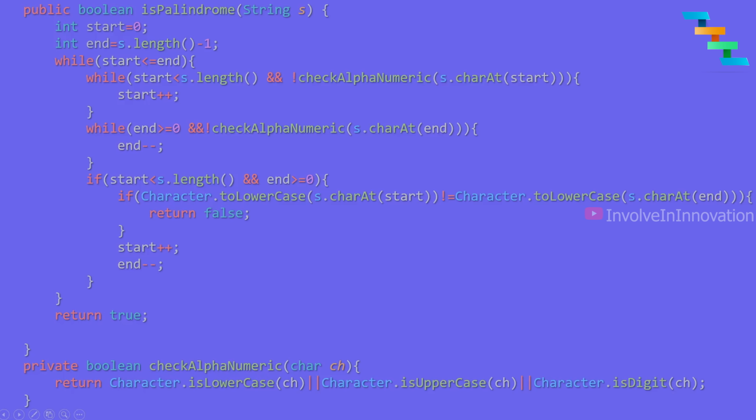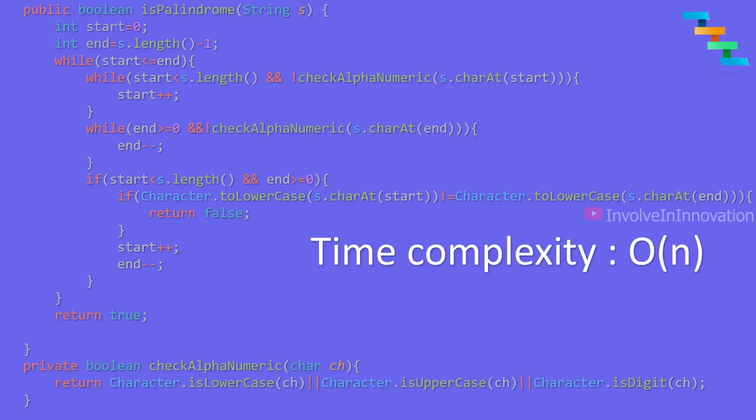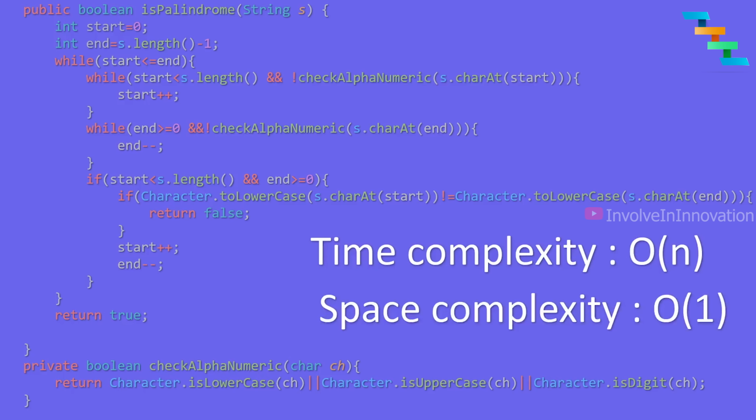Here we have also written a simple helper function which checks whether the given character is alphanumeric. Here we are checking whether the given character is lowercase or uppercase or a digit. If it is so, we are returning true. If it is not alphanumeric, we are returning false. The time complexity of this problem is order of n and the space complexity of the problem is constant.